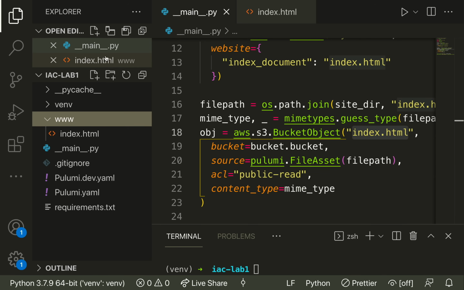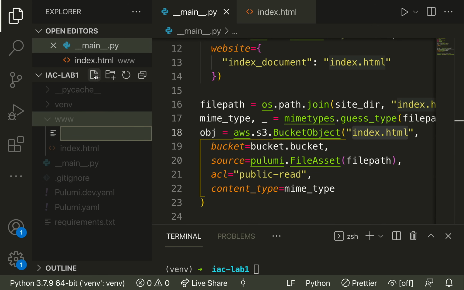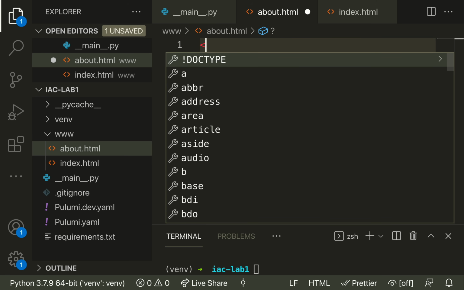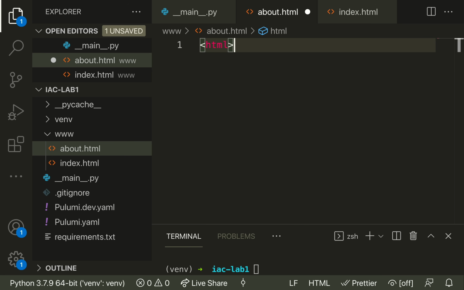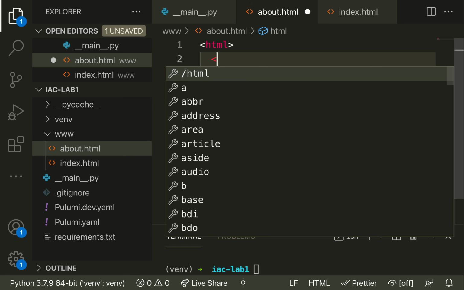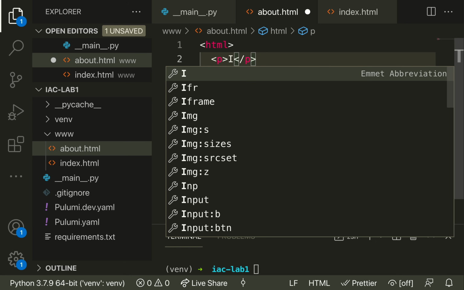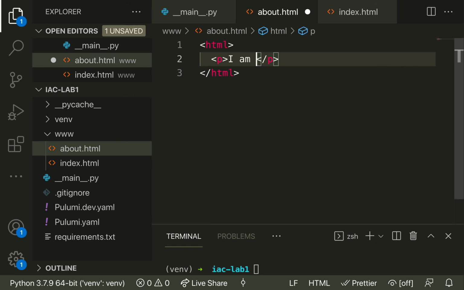So I'm going to go into the directory and click the new file button, and this is going to be called about.html, and this is just going to be a simple thing. You can make it anything you want. I'm just going to make it an extremely simple file with a paragraph. It will say it's about, so I want to say something about me, and I am not a cat. So that's something about me.